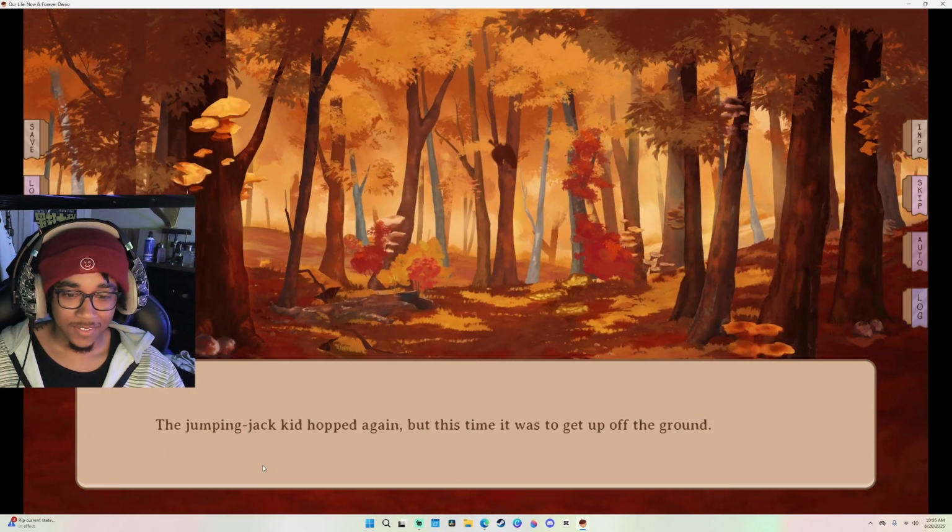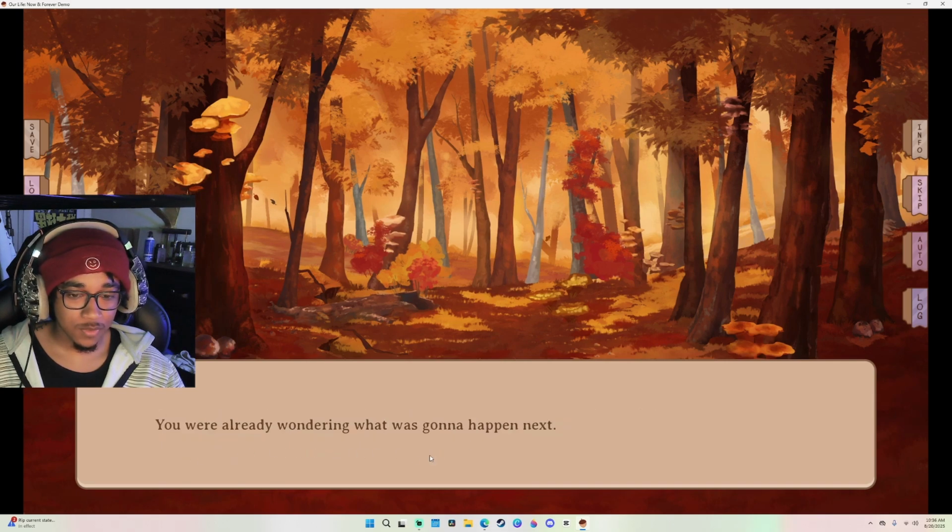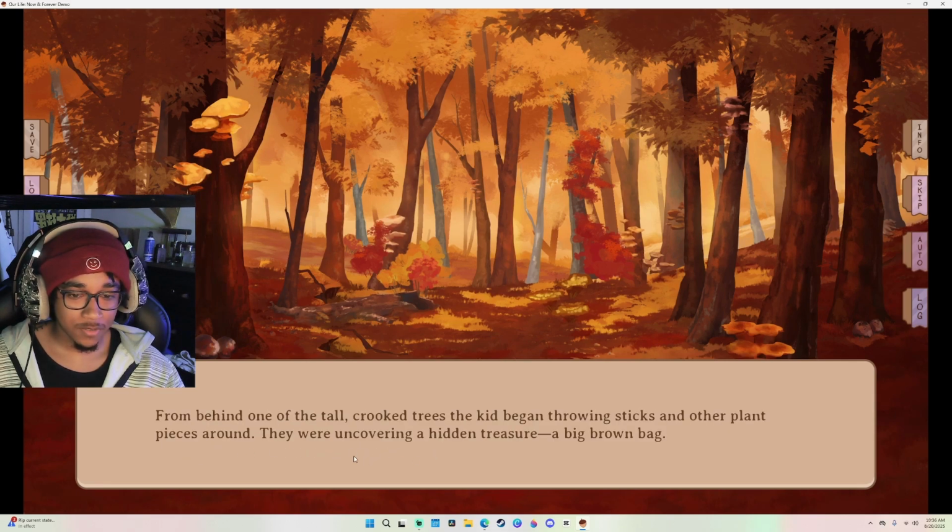Wait here. The jumping jack kid hopped again, but this time it was to get up off the ground. They dashed to the opposite edge of the open space, leaving scattering behind them, dropping out of their clothes and being kicked up by their steps. You were already wondering what was going to happen next. From behind one of the tall, crooked trees, the kid began throwing sticks and other plant pieces around. They were uncovering a hidden treasure, a big brown bag.